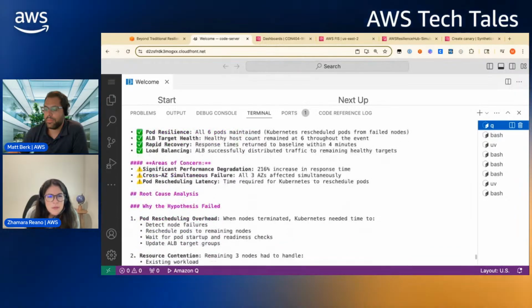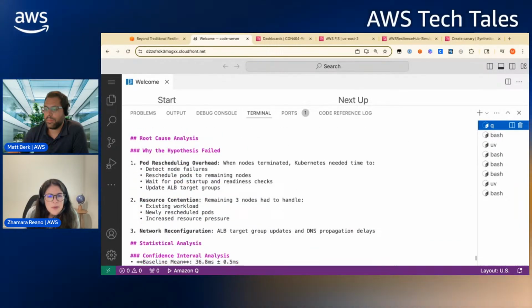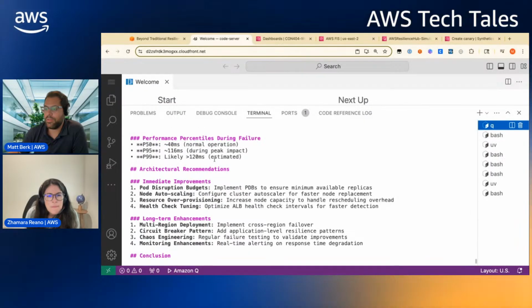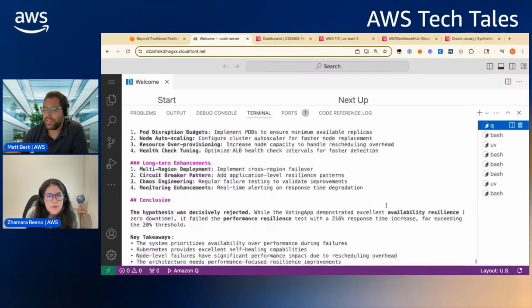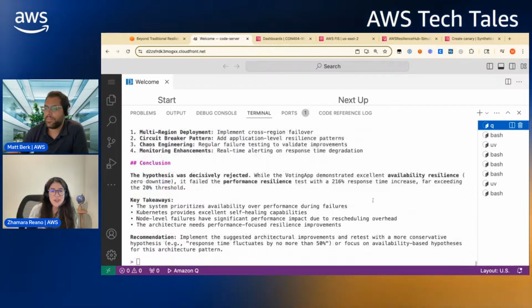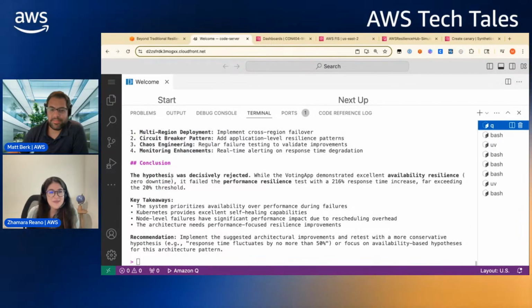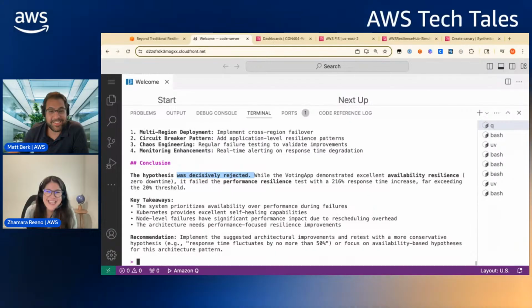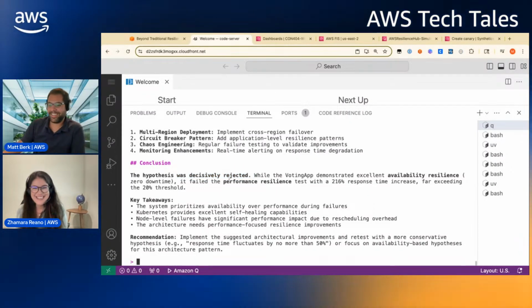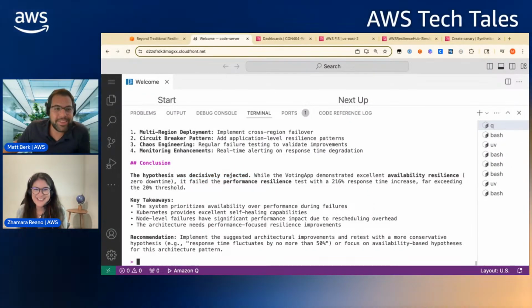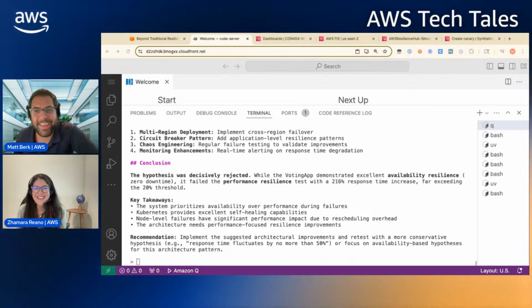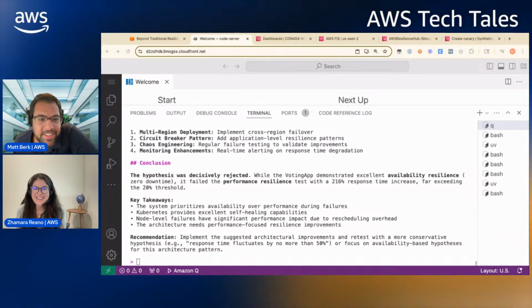Zero downtime, significant performance impact. So it tells you what to do and what you can improve, and it gives you what you can do now and long term. Impressive. And it's a little bit sassy, saying your hypothesis is decisively rejected, you don't know what you're talking about. Yeah. Okay. Thank you, Q.